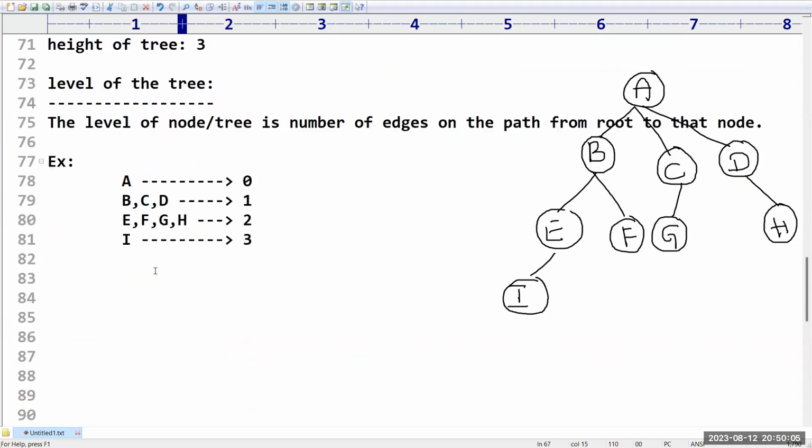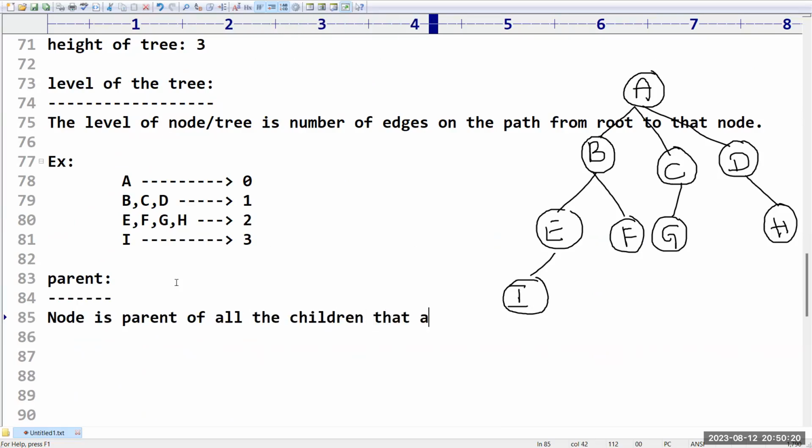So the next terminology is parent. Sir, what is meant by parent? A node is a parent of all the children that are linked by outgoing edges.